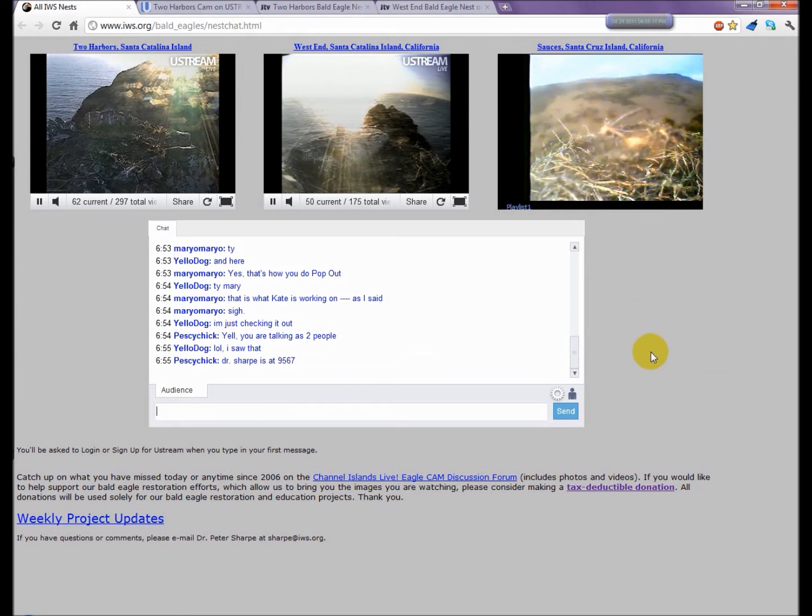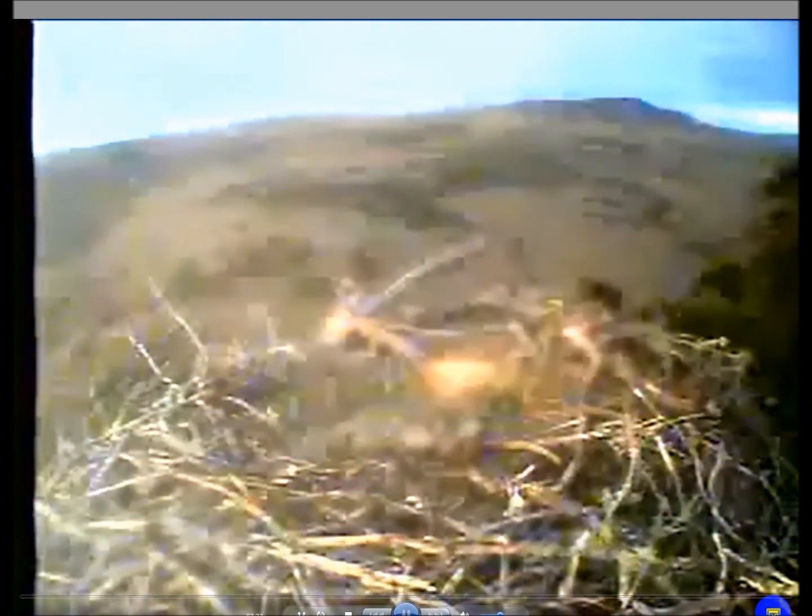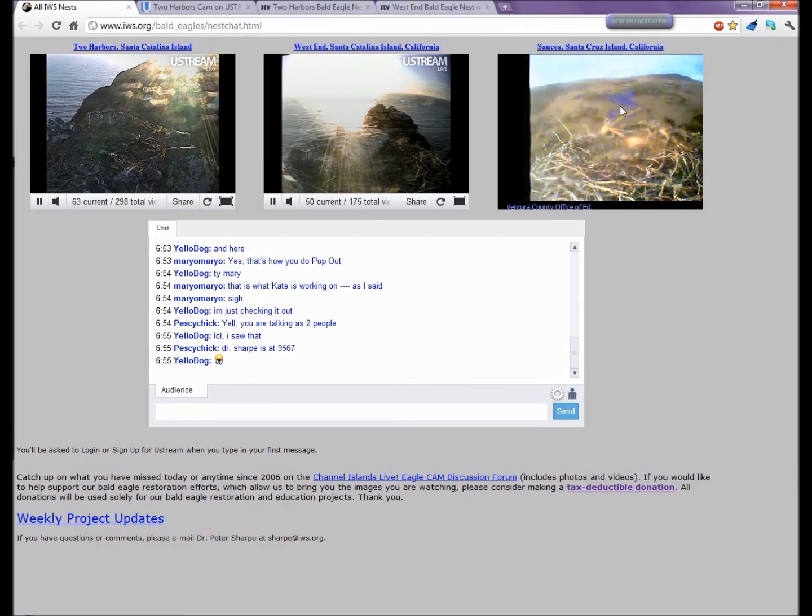Now, if you were on a small laptop, and pretend this is a smaller screen and I've got it at 83%, then what you can do on the Ustream to get it to full screen is you right-click and then you click on zoom and you go to full screen. And that is how you do full screen. It does not log you out of chat. And then you click on this bottom right exit, and that puts you back in.